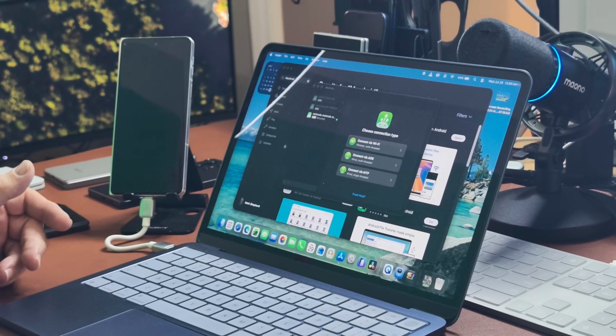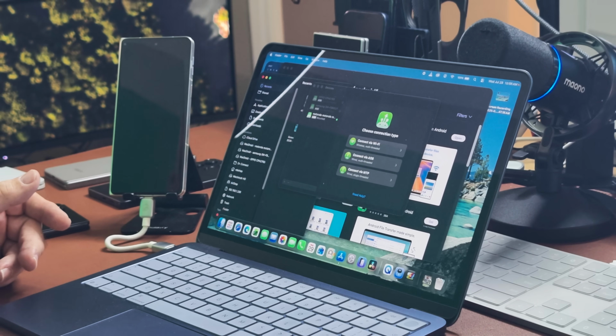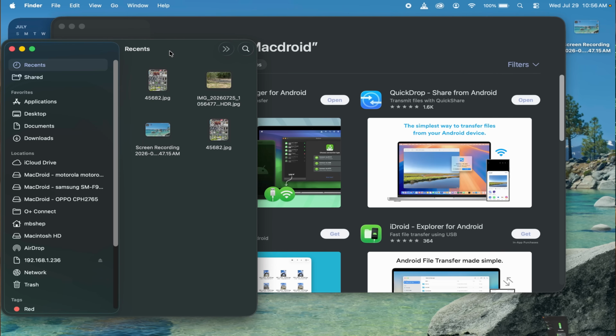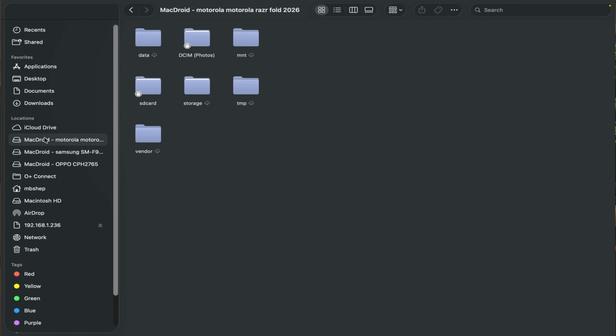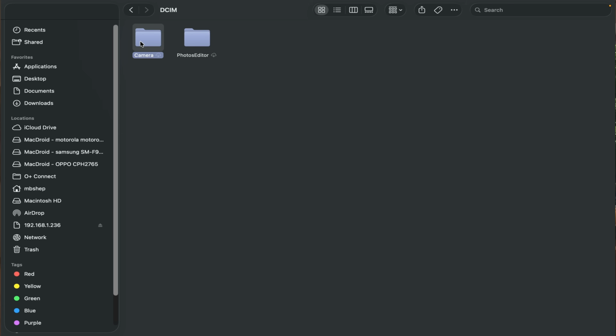Because it's already mounted, all I got to do now is open up Finder, and I'll close this down or shrink it down. And you can see here's Finder. Let's go open up full screen. And you can see right here, it's got MacDroid, MacDroid, MacDroid. There's my Motorola. I click on it, and there's my Motorola. I can actually go into the photos, cameras, and it will load them all. It takes a little bit because I got a lot of photos on there.